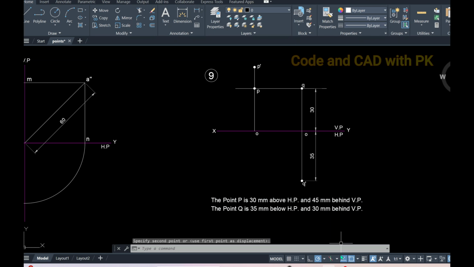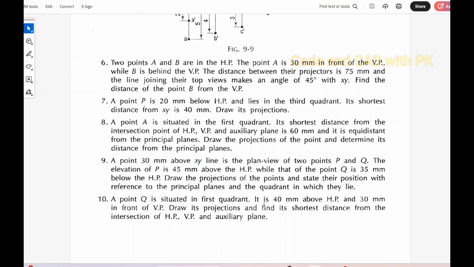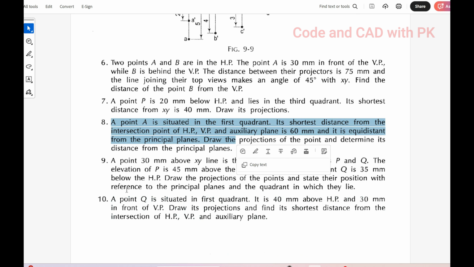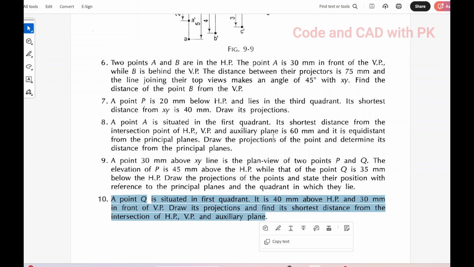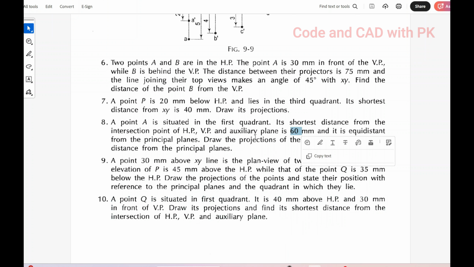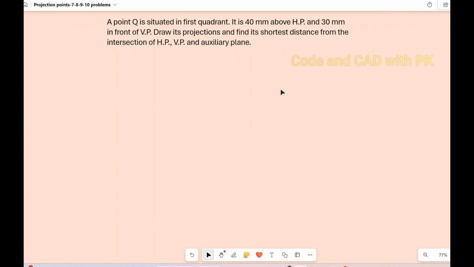Next, problem number 10. Now I am going to discuss problem number 10. 8 and 10 both are similar, but the difference is here shortest distance is given, you will identify the projections. Here projections are given, you will identify the shortest distance. That is the only difference. So for that I am going to explain you.